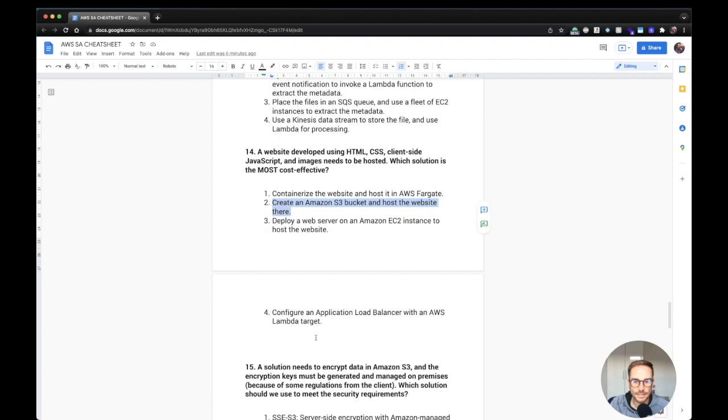As I said, like in a lot of questions, you have different working answers, but you need to choose the best one, which in this case is Amazon S3.